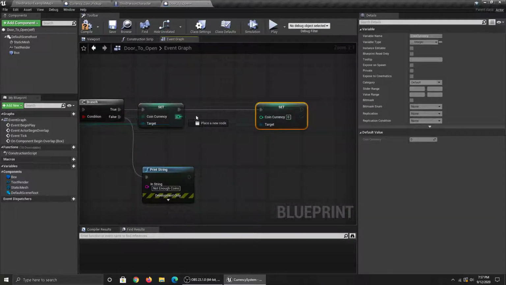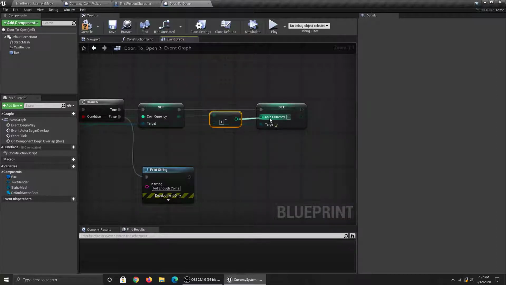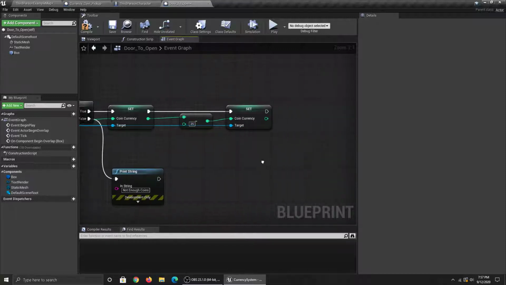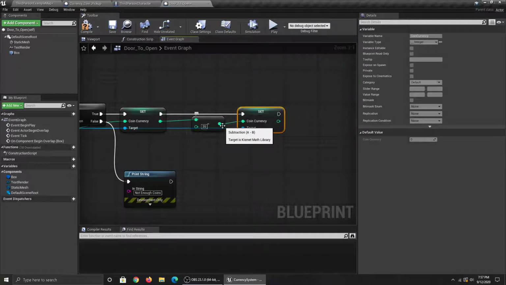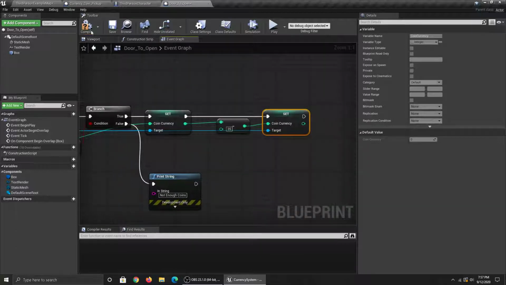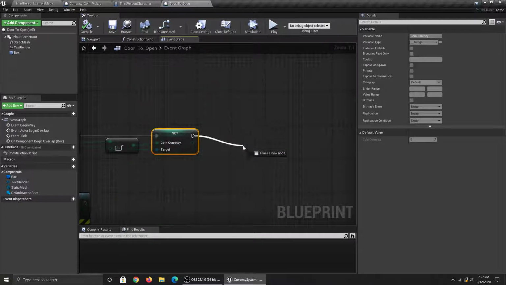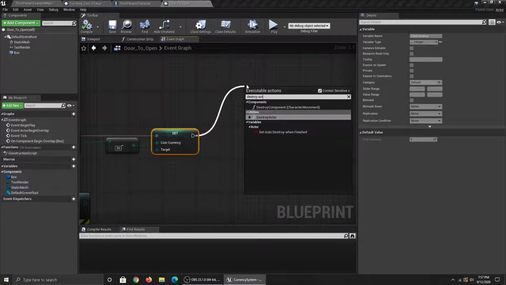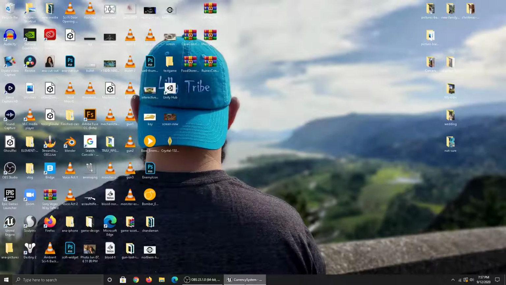Now in between here is very important. We need to minus, oops, on our integer a certain amount. So we're going to minus 35 coins. And then we'd be setting this back to whatever the current coin currency would be. So this should be working. But after we've set it, we want to destroy the actor entirely, which would mean that the door then disappears.